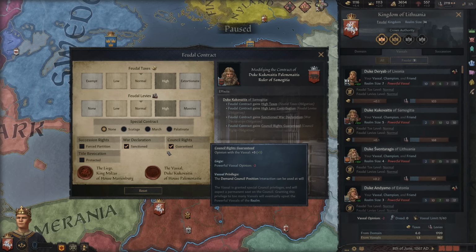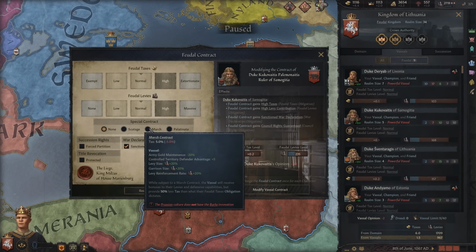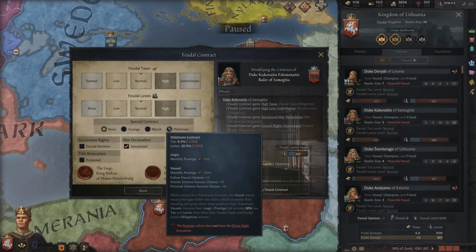And as you push up in innovations, you get the special contracts like scutage, which increases taxes, levies, and men-at-arms maintenance, and marches, which is going to help out as well. It's going to help out with your army gold maintenance, your controlled territory defender advantage, levy size, garrison size, and levy reinforcement rate. That's not me, by the way. That's him. So it's important to note that these are not always good for me. They're mainly good for the vassal, depending on which one it is. So using these to your advantage is going to help you out when you're making this total transition.